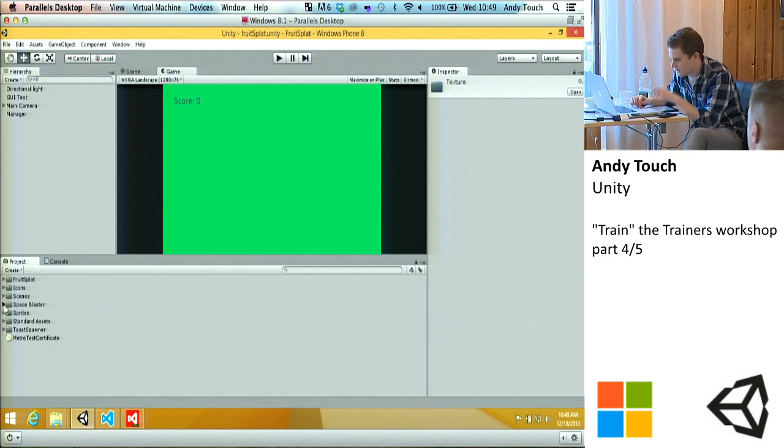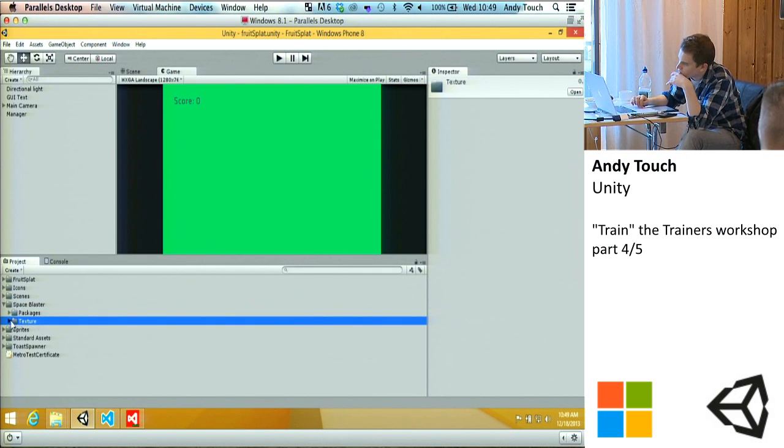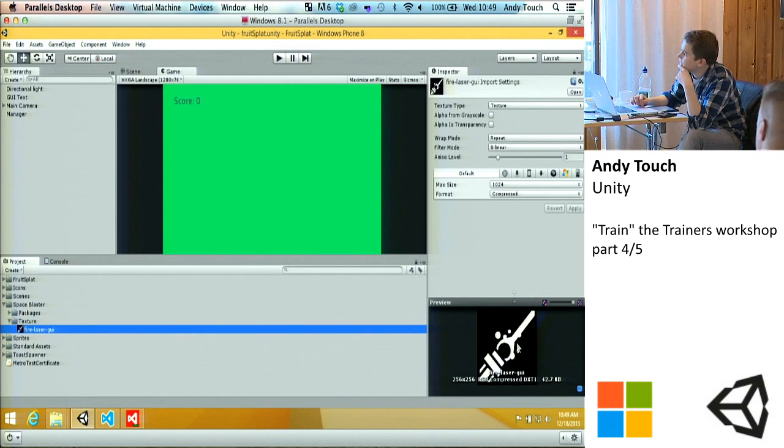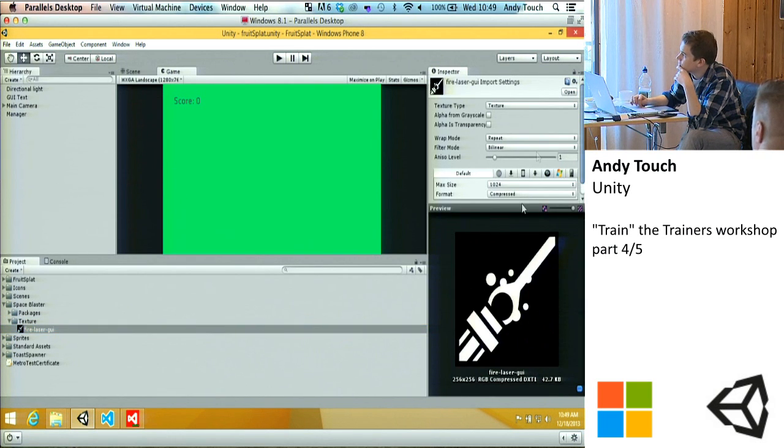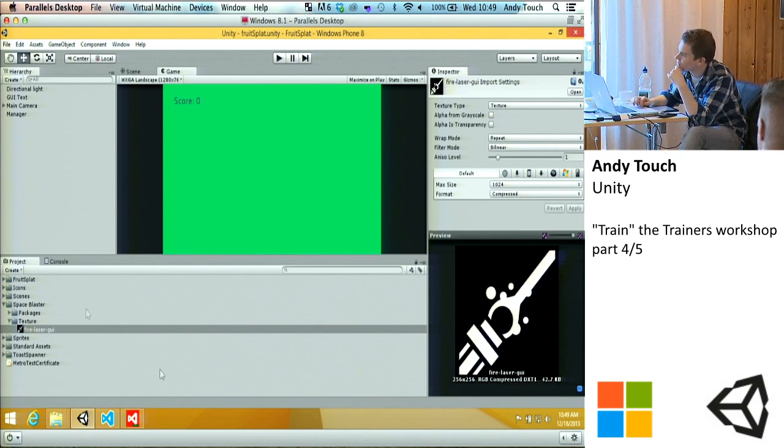So you should now have the Space Blaster folder, with packages and texture. Inside texture, we have a very pretty button icon of a blaster. We're going to use this to detect where we are touching on the screen, and if we touch on the screen, we're going to say, is that touch within that particular touch area? This is where I was saying my surname a lot, by the way, which gets a bit strange. So yeah, we've got that button there.